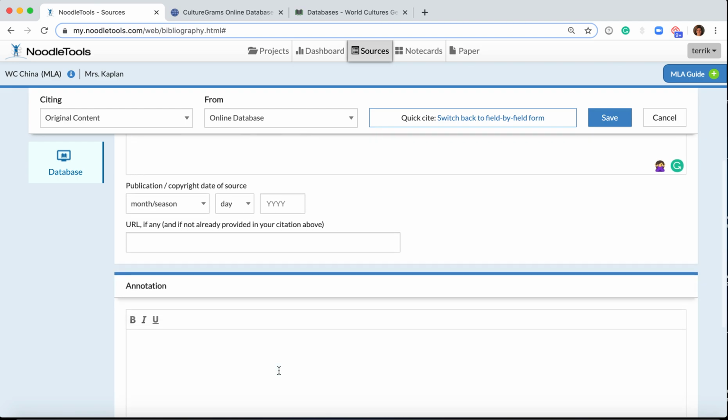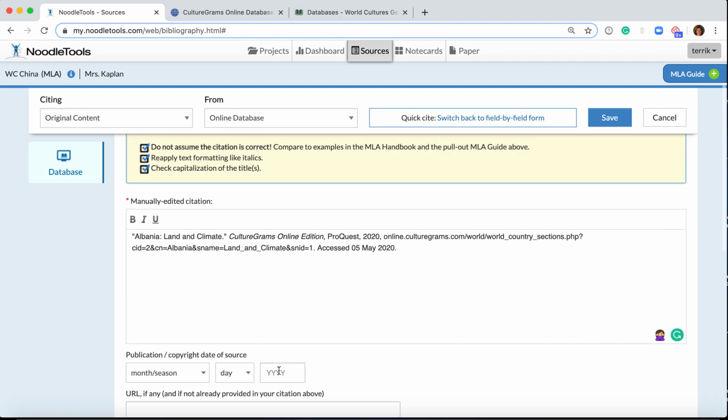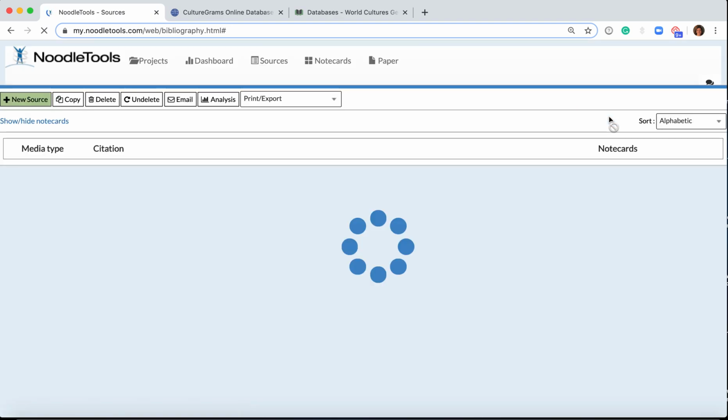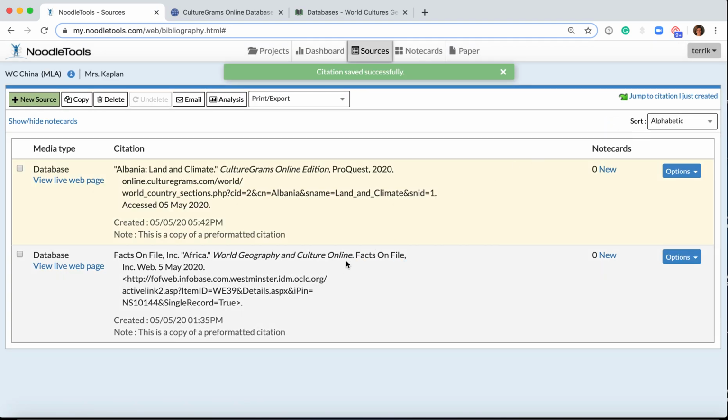This lower word processing box labeled annotation, we also don't fill out, so we're done. We click save, and there we are, our citation for Culturograms. We have the name of the article, the name of the website, the publisher, the publication year, the URL, and the date we were there. That's it.